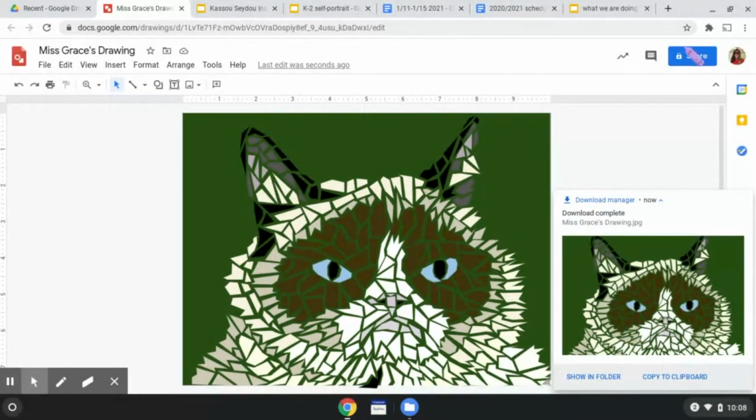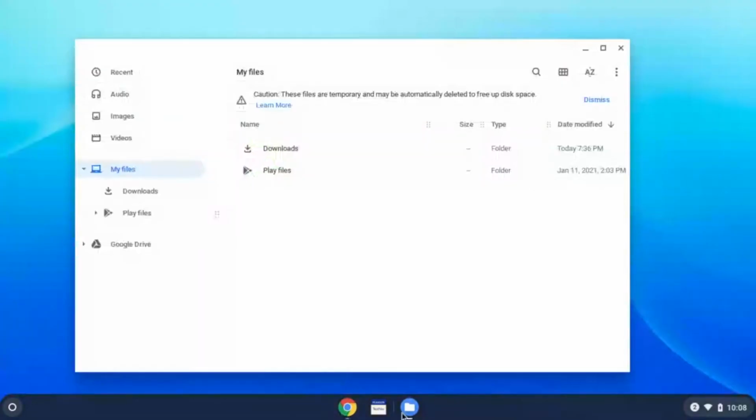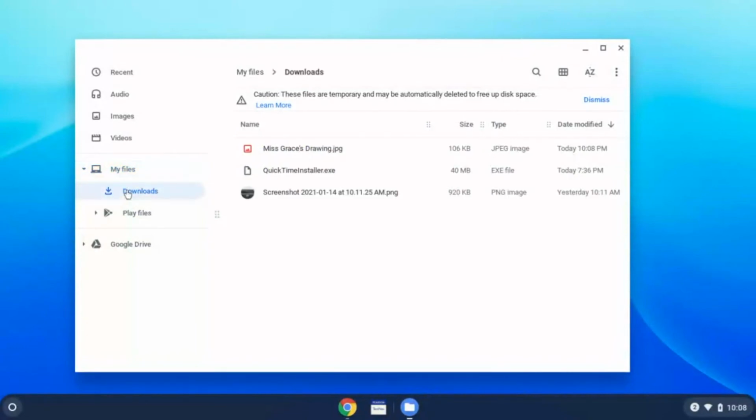And then at that point you could upload that art to Artsonia. It will show up in your files just like when you take a picture in your downloads or under recent. You should be able to find that and use that picture to upload to Artsonia as you would with the rest of your artwork. So I hope you enjoyed that.